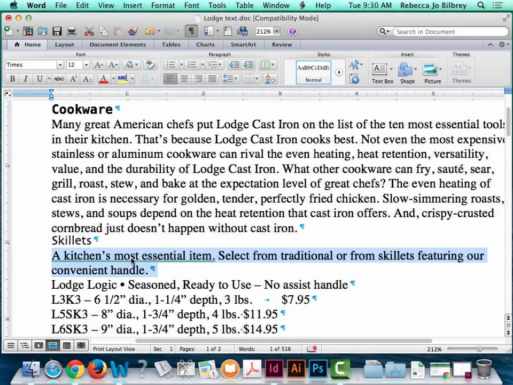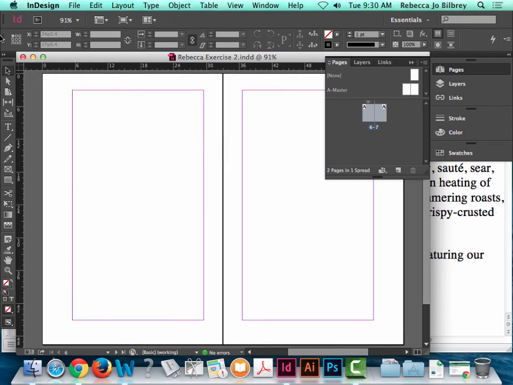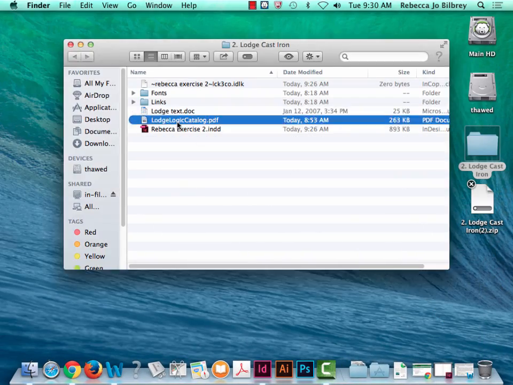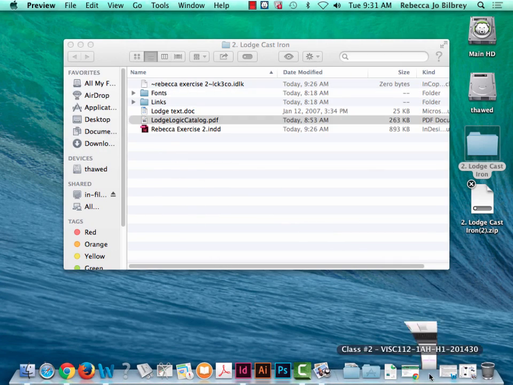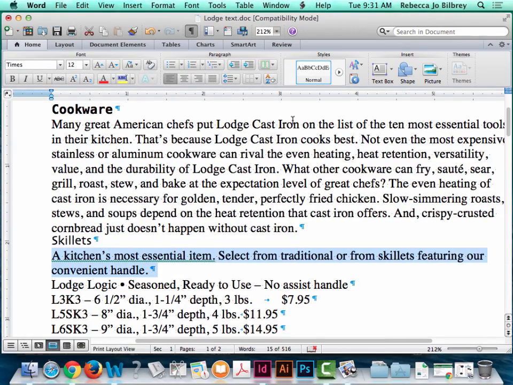Let me go to the PDF that I probably closed inadvertently. If I look at this, "skillets" is all caps. Nothing else here is all caps, so it's kind of standing alone. But the thing that says "a kitchen's most essential item" is probably the same kind of type as this body copy up here. So I'm just going to make it Times, which it already is. Right here. Times. Great.